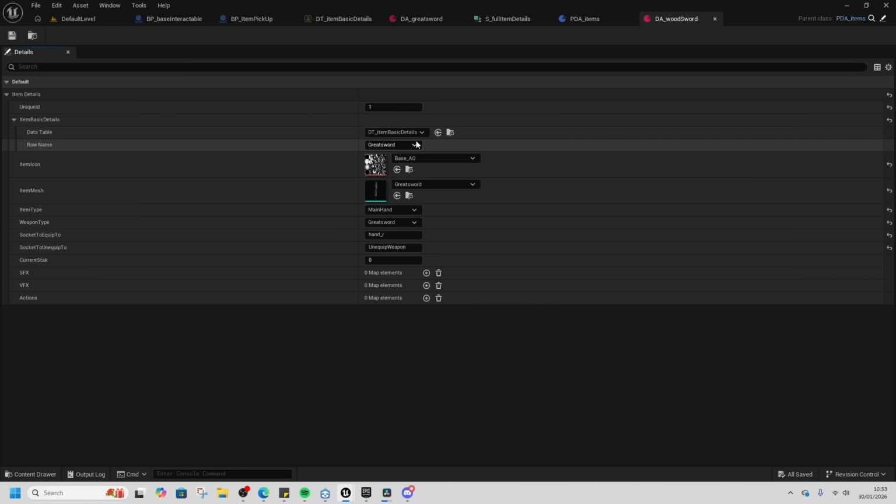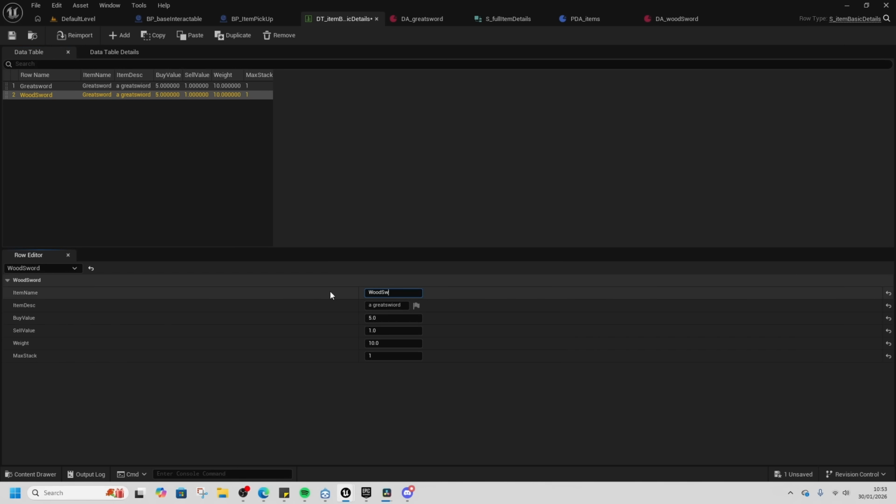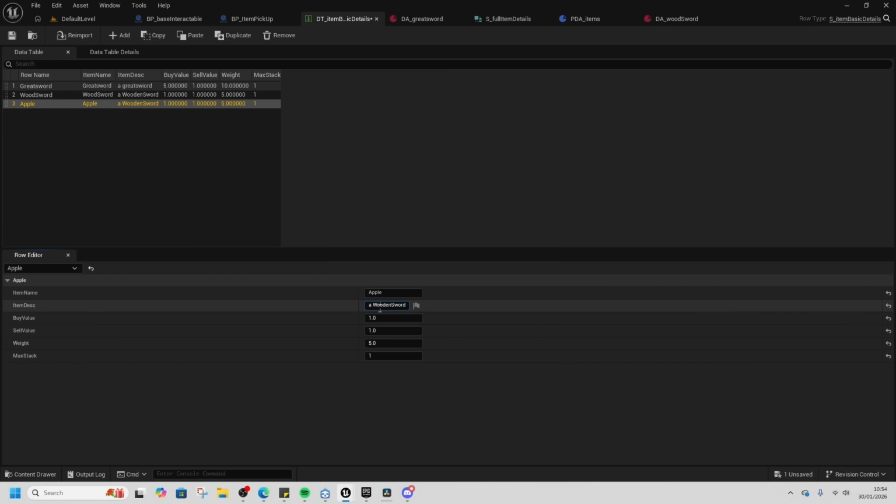And we need to also add this to our data table as well. So we'll add it to the item data table. Again, we can just duplicate this. We'll call this the wood sword. And we'll add in all the details for this, what it buys at, what it sells at. I'm also going to add in one more as well, and I'm going to call this one Apple. And then this will be Apple. And I'm going to make this max stack be 99. And you can buy them for 2 and sell them for 1. And the weight is 1 as well.